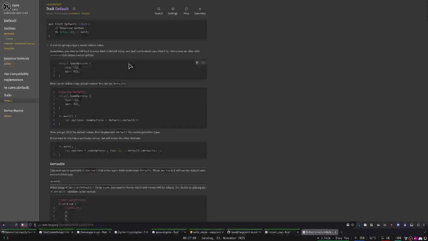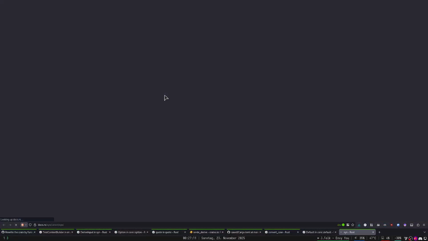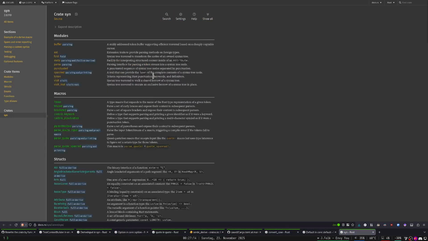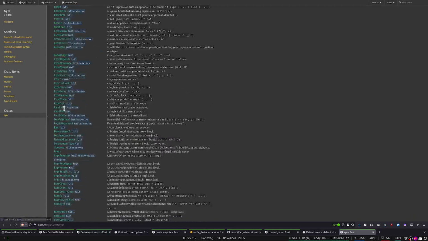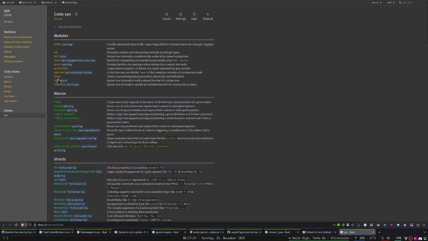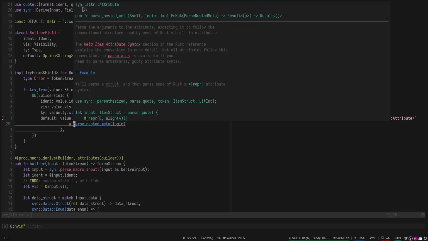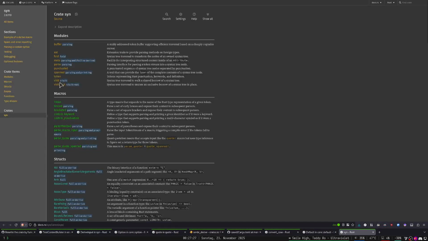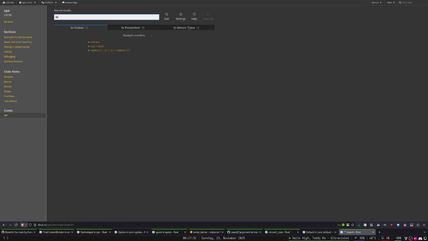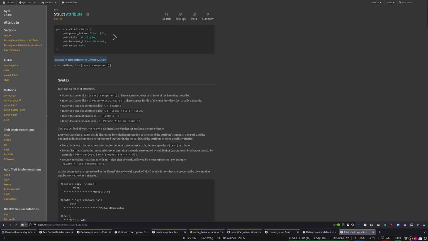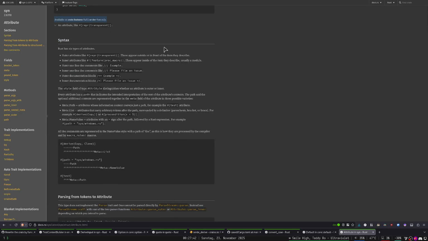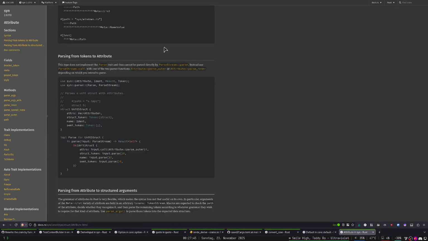Let's go look at this function. It's part of syn. And let's say, what is it in? It's in syn adder. What? Syn adder attribute. There's no module called adder. That's fine. We can search attribute. Bam. Oh, maybe that module is where it's defined and it's re-exported or something. I don't know, but it doesn't really matter. That's fine.